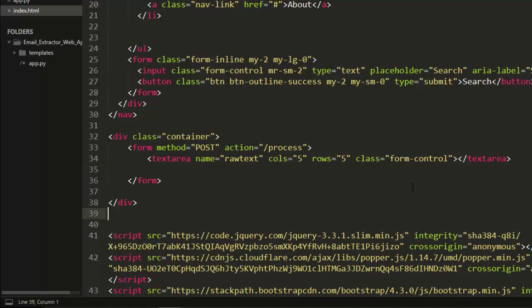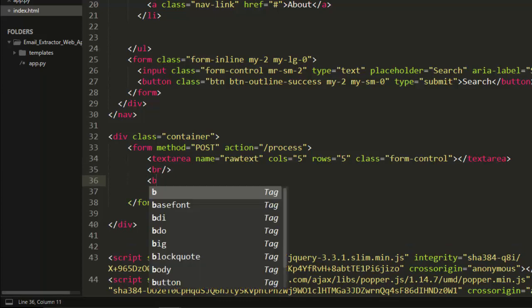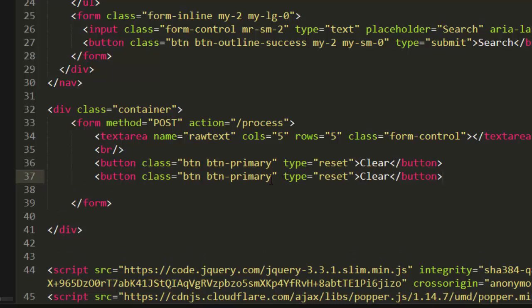We need to create two buttons to allow us to work on it. So let's call it a clear button. The button is going to take a class of btn btn-primary. Perfect. And then this is going to be for our clear. So since it's a clear, let's set the type as reset. Then we create another one for our submit button, right? So this is going to be for our submit button. So let's call this one success. Then this is going to be our submit.